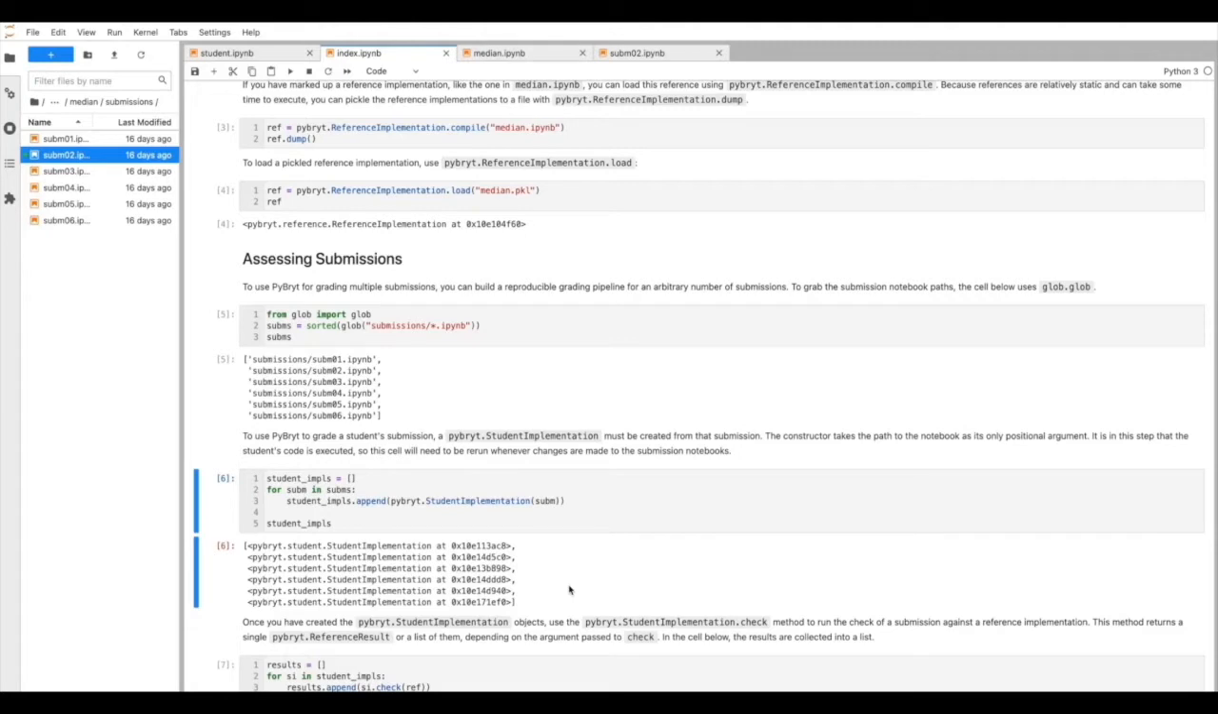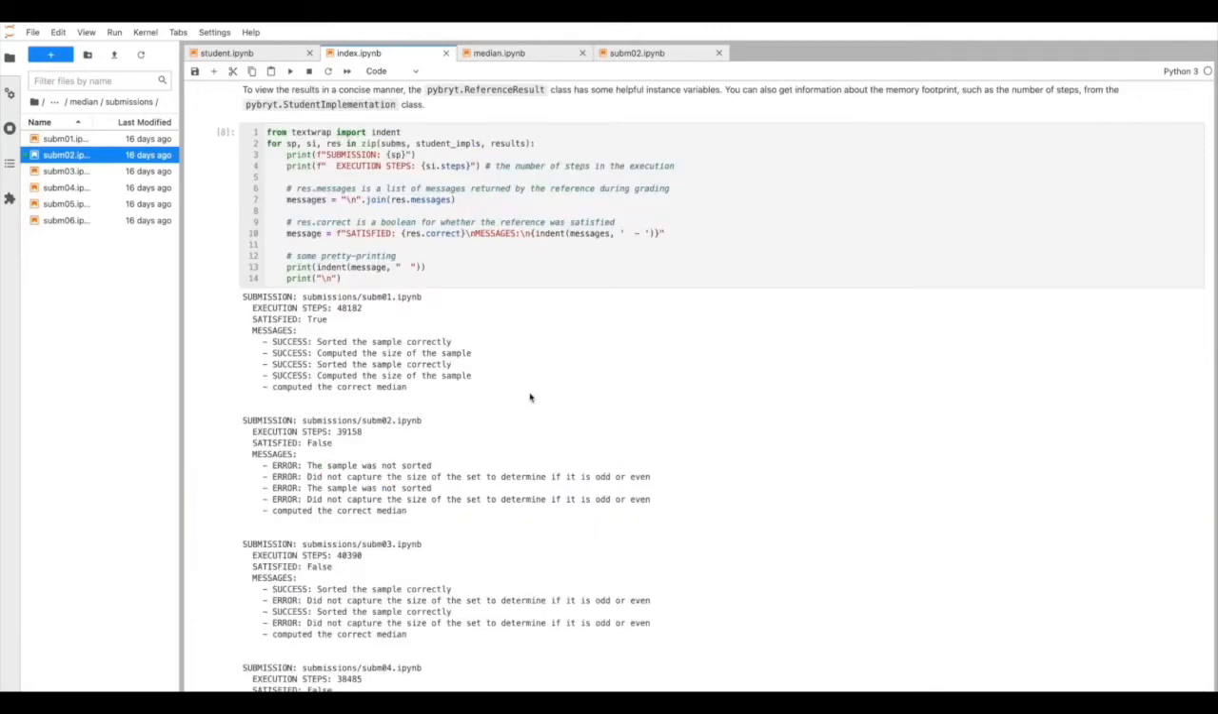The process of grading is actually a two-stage process. First, we start by generating a series of memory footprints, which are encapsulated in the student's implementation objects. To do this, we simply execute the notebook or the student's submission with a trace function that records values that it observes in the memory. Once we have these memory footprints, we can then run them against the reference implementation to check that we have the right values in the memory.